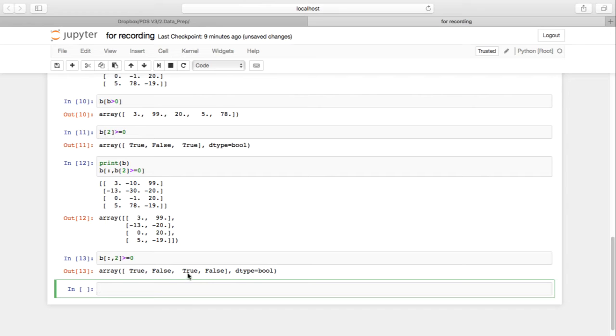So this is a logical vector: true, false, true, false. It will have as many elements as there are number of lists. And we can do this.